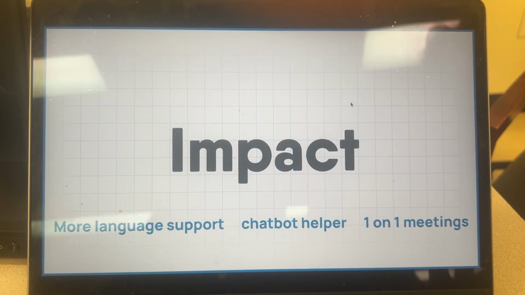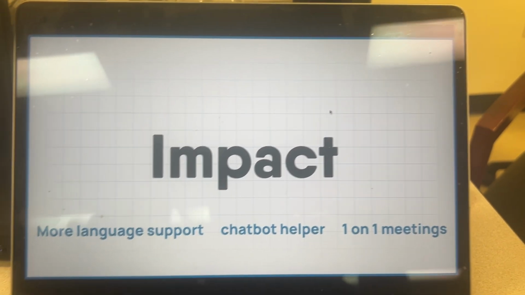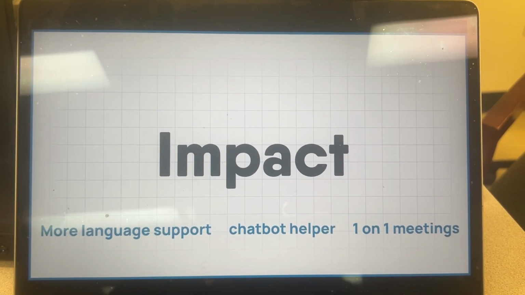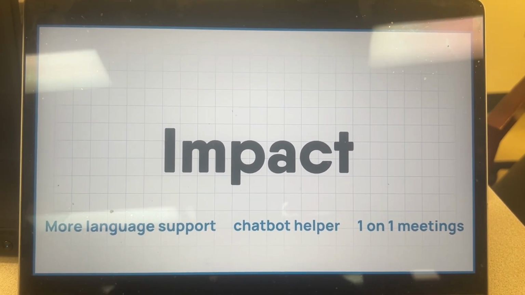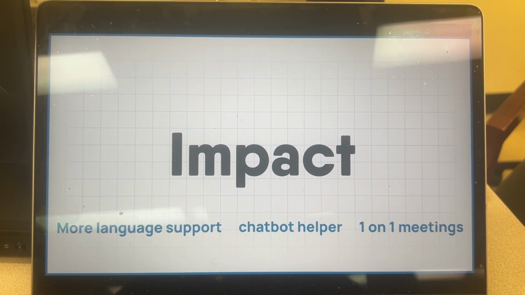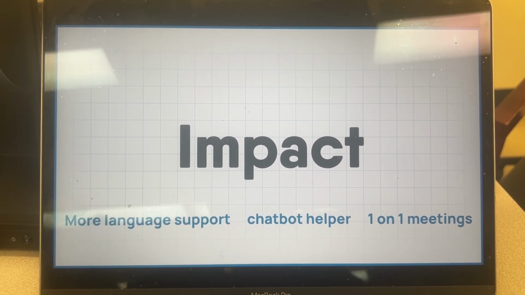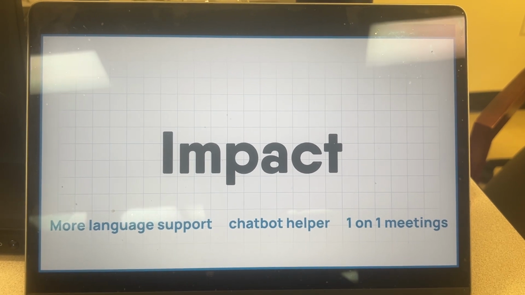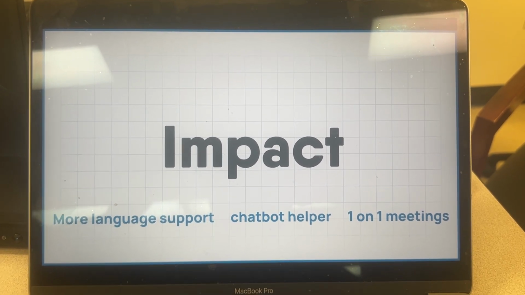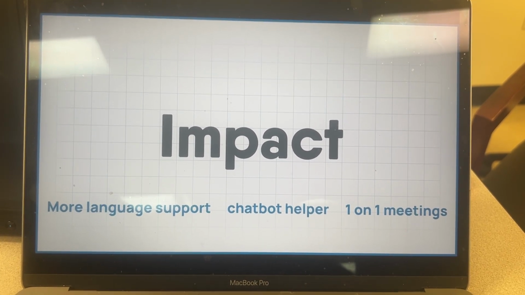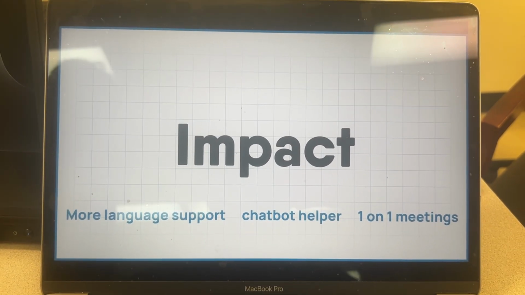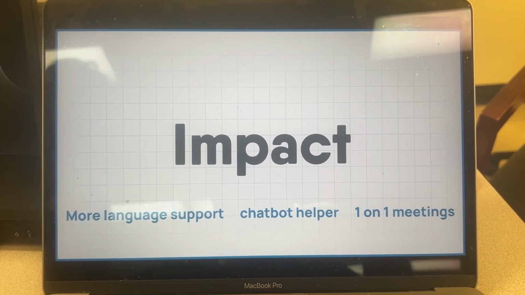Let's talk about our impact. What we want to do is to have more language support. We do have Spanish translations available. We weren't able to fully implement them. We want to add more languages so we can help more immigrants who come into this country get used to America's financial system. We want a chatbot helper to help web scrape and get different ideas. And we also have one-on-one meetings that we have methods for as well.